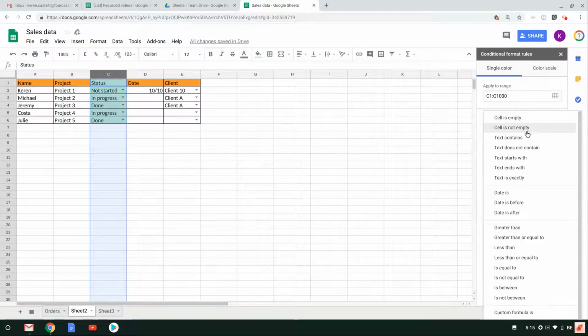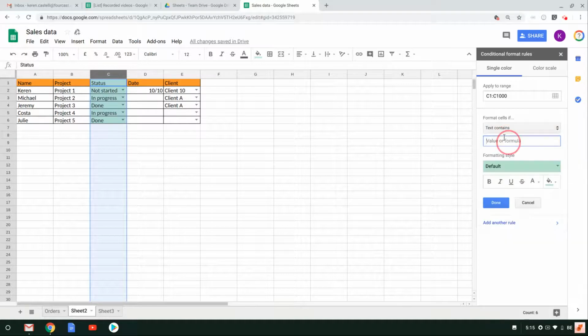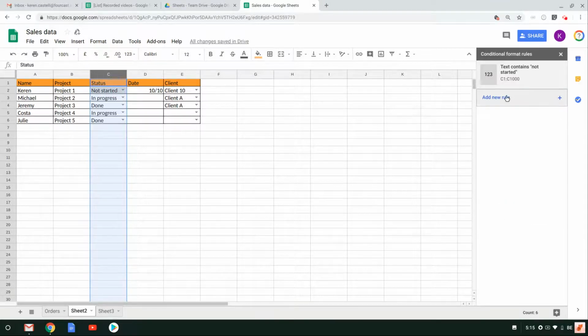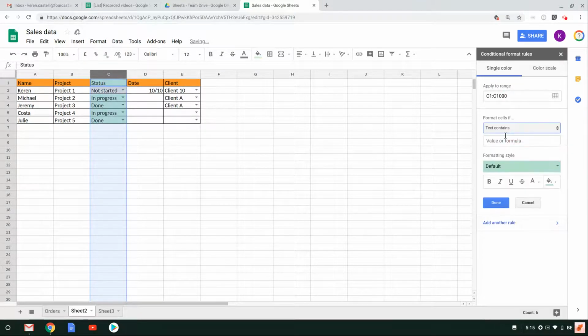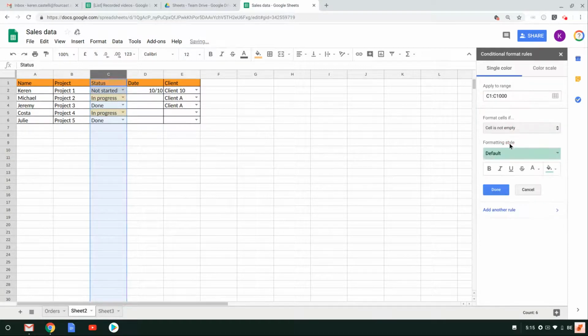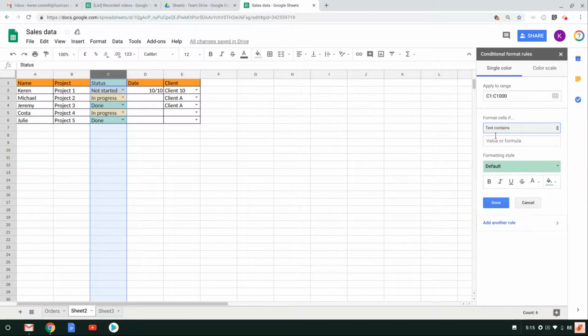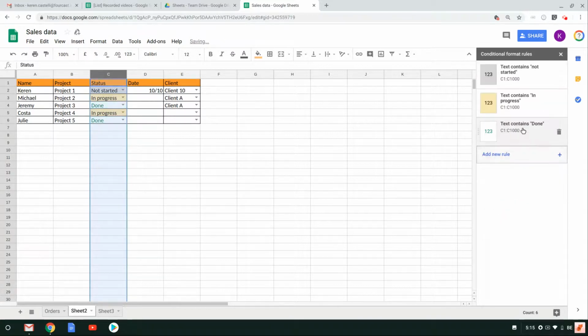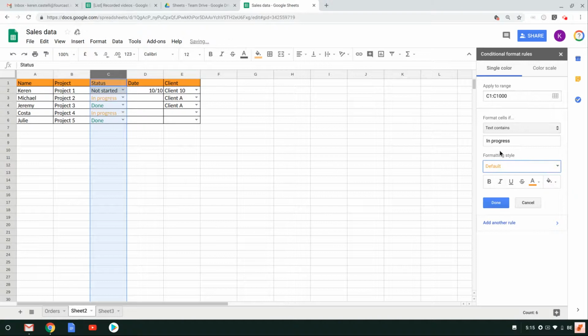And here we have to just mention that if the text contains "not started," then it should be gray. Let's just say it's a gray color. Then if the text contains "in progress," it will be in yellow. And then if the text contains "done," it will be in green. Let me do this differently so you guys can see all the different options that are available to you.